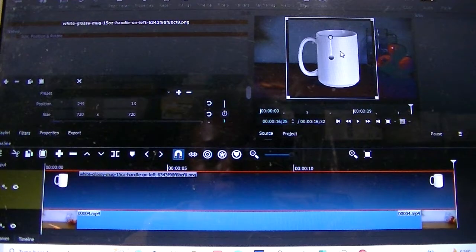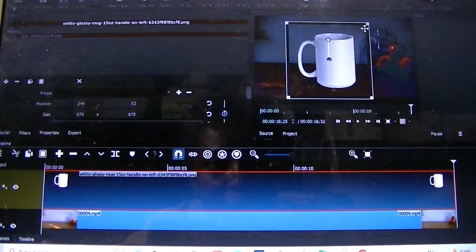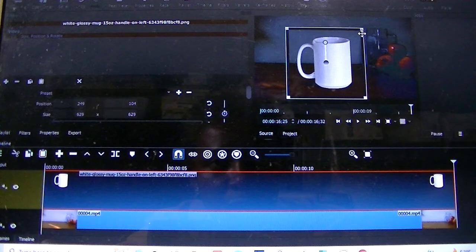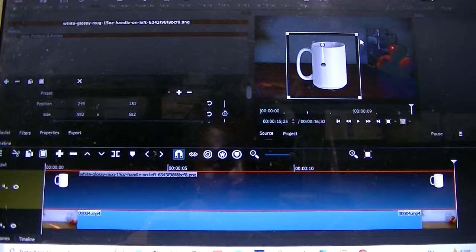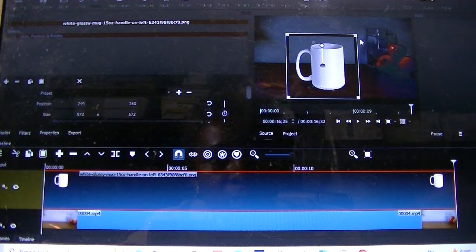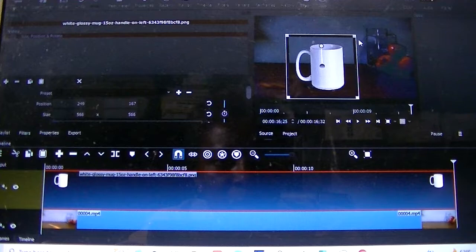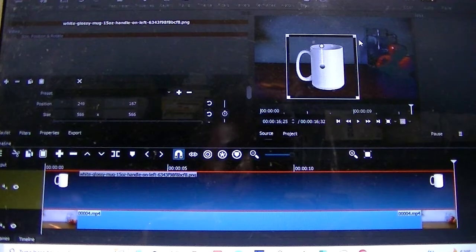So we can hold the shift key on the keyboard and, with the mouse at one corner of the rectangle, we can size it down and it will size it like if it was a square, sizing the height and the width at the same time, and we think that's the right size of the mug.